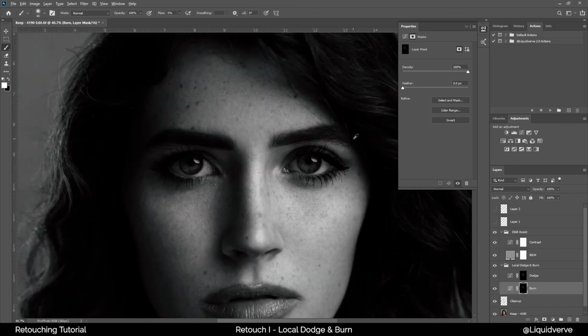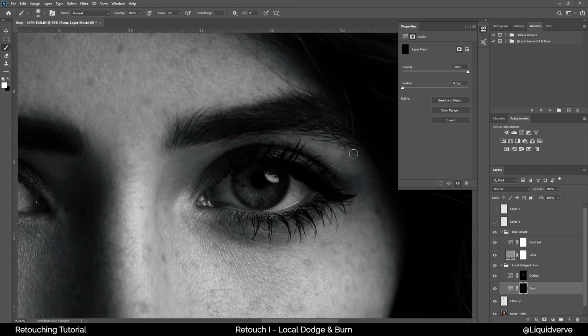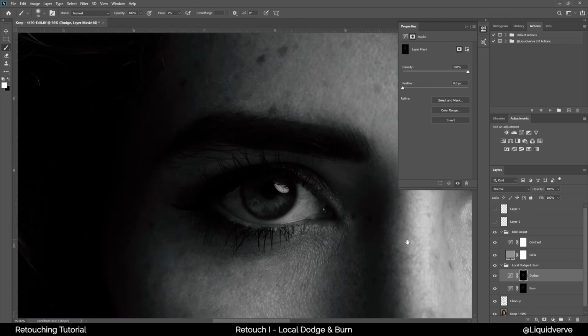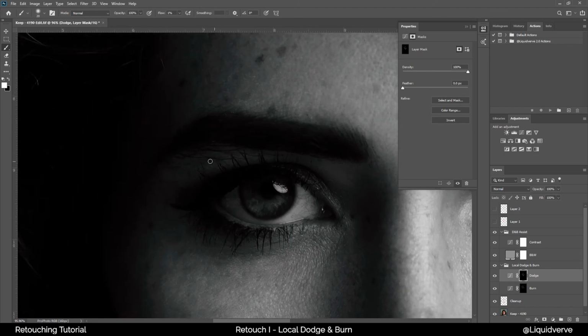Let's see if the eyes need any attention. I remember that we were having some trouble with the healing brush over here, and it left behind some sort of residue, so if we want, we can dodge that. Here's the before and the after, and same thing on the other side if we need.